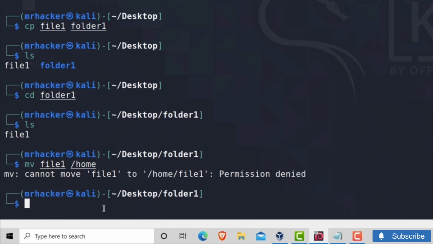If I press enter, it gives me permission denied. Now, permission denied is something that we will talk about in the next lecture. For now, let's just forget it and we will get to it in the next lecture. Let's just change the path where we want to move our file1, so we can type mv file1 to /home/Mr.